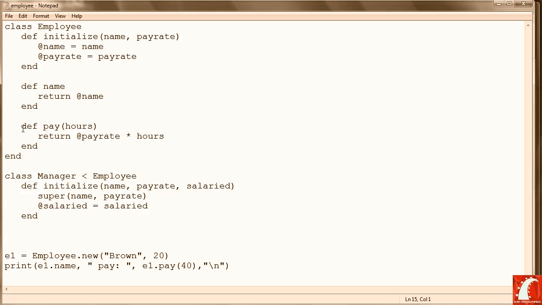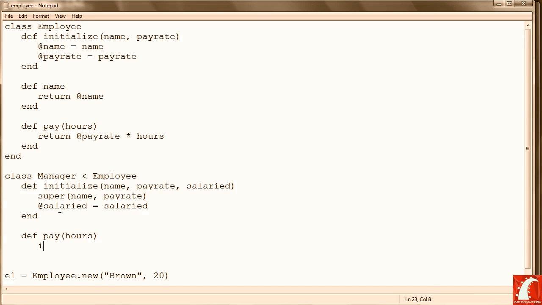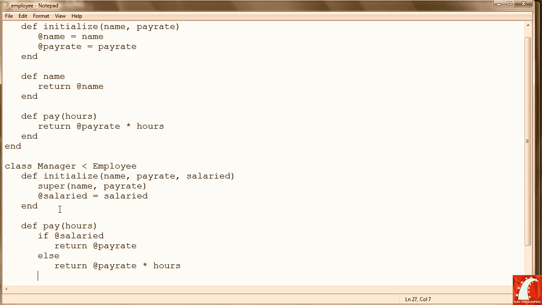We need to redefine, or override, the superclass definition of pay to be able to take into account the fact that a manager may be salaried and get a salary rather than an hourly wage. So here's how we're going to do that. We write an if statement and say if salaried is true, just simply return the pay rate. Else, return the pay rate times the hours. And if a manager is salaried, we'll just enter 0 for the hours.